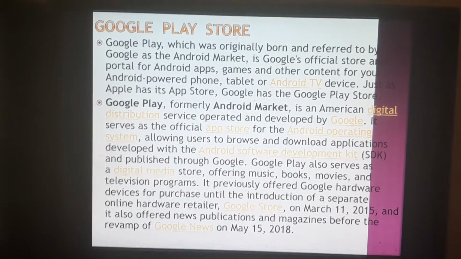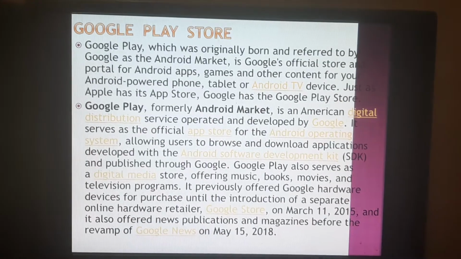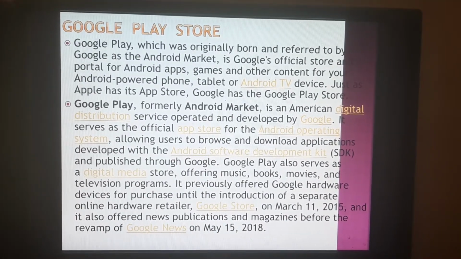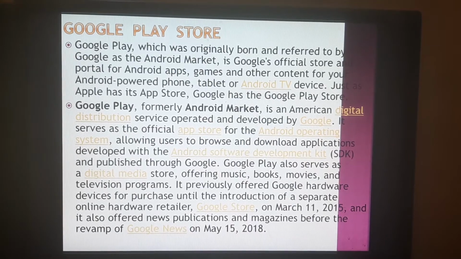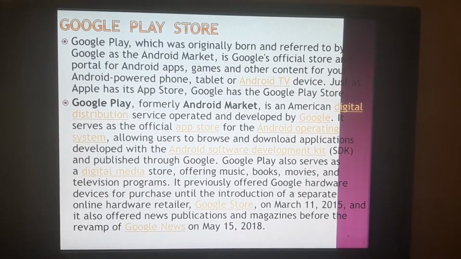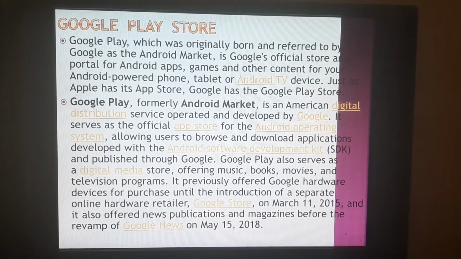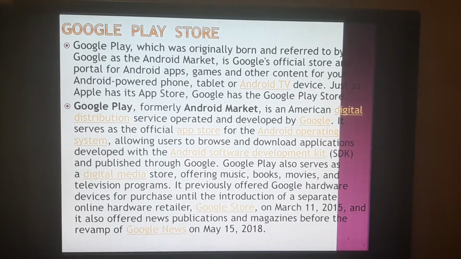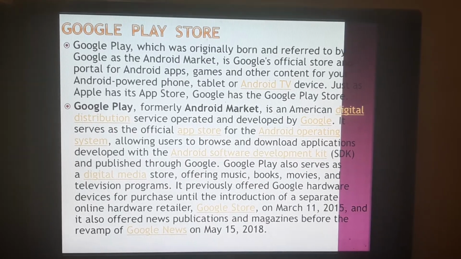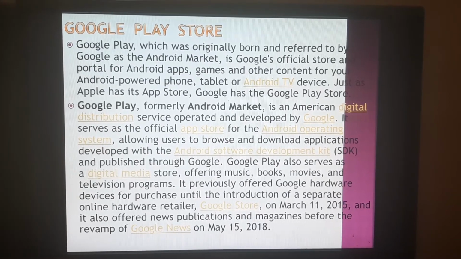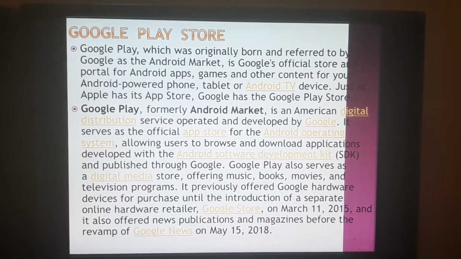consideration of the Google Play Store, which was originally born and referred to by Google as the Android Market, the Google official store and portal for Android apps, games and other content for your Android powered phone, tablets or Android TV. Just as Apple has its App Store, Google has the Google Play Store. Again, Google Play, formerly Android Market, is the American digital distribution service operated and developed by Google.